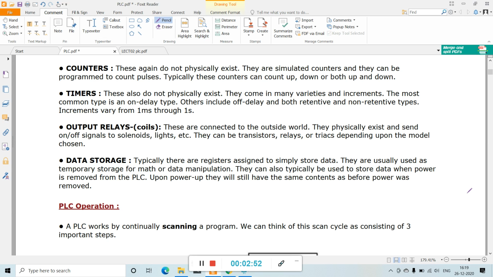And the next one is the timer. These also do not physically exist. They come in many varieties and increments. The most common type is the on delay type. Others include off delay and both retentive and non-retentive types. Increments may vary from 1 millisecond through 1 second.